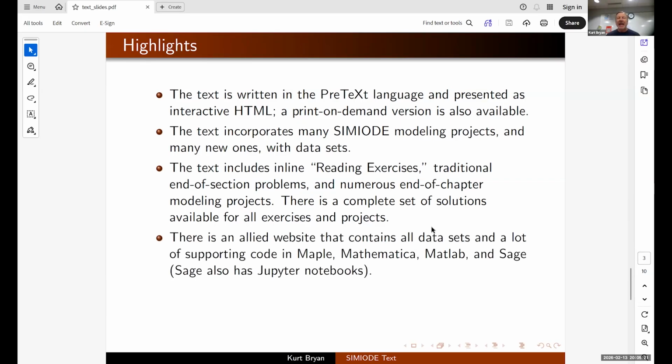There's an allied website that has a lot of additional data sets, and it has supporting code in Maple and Mathematica and MATLAB and Sage. The book itself has Sage cells in it that lets students carry out computations on the fly, and so they can do that when they're working through.